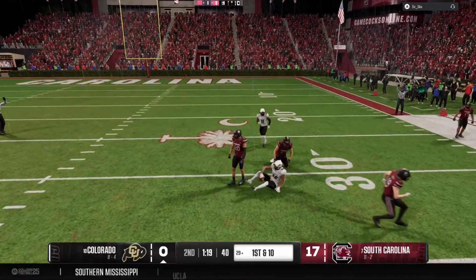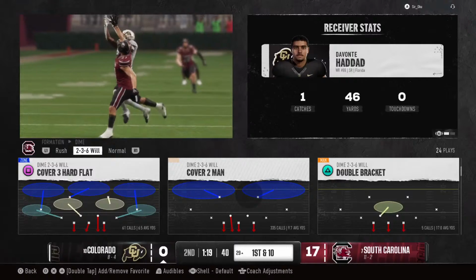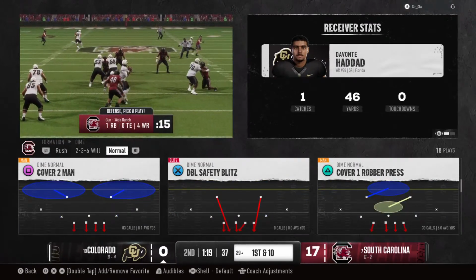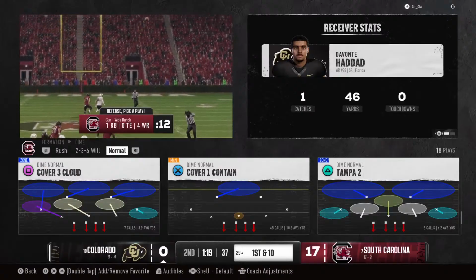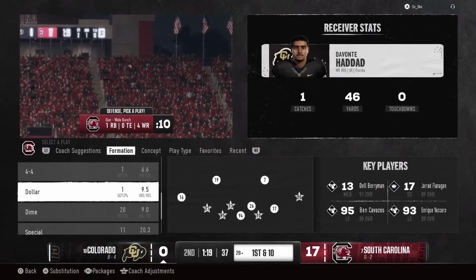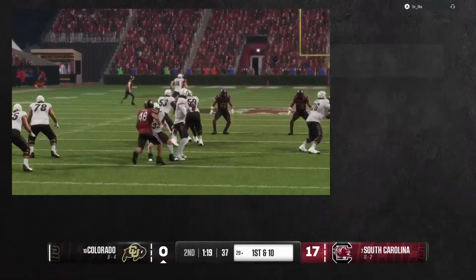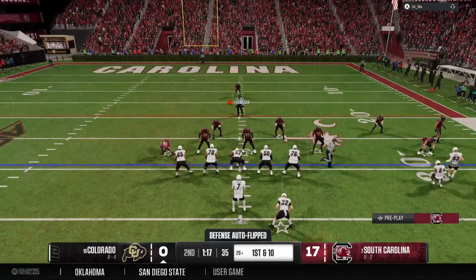Big gain. Catch made at the 30. That is great arm strength and accuracy by this quarterback. And let's not forget the wide receiver's job of bringing it in for that big gain. A new set of downs after that completion.